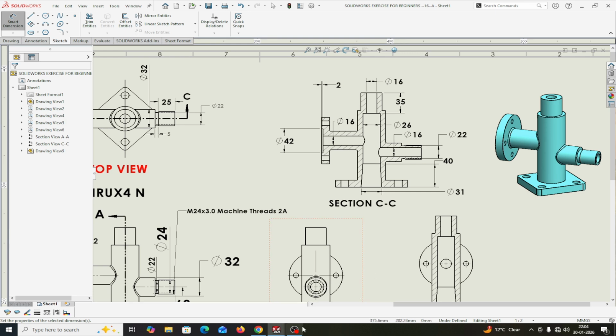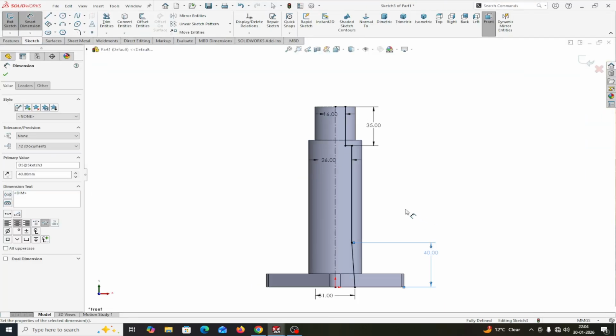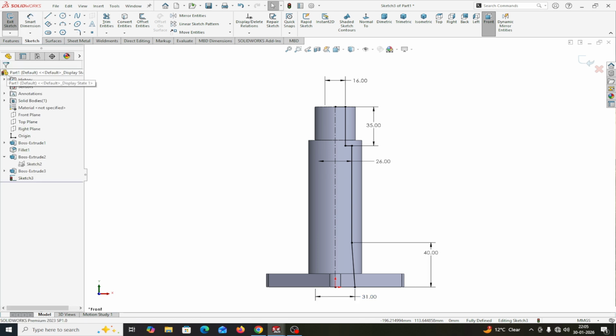Okay, now 16, 35 distance, middle one is 26, bottom one is the tapered portion 31, and the height is this one, and 35 is this one. Okay, 26, 16 you can take above this one, and 26 this one, and 31 is this one. Please carefully note this thing. Now hit right button, the sketch is fully defined. You will see the sketch is fully defined.